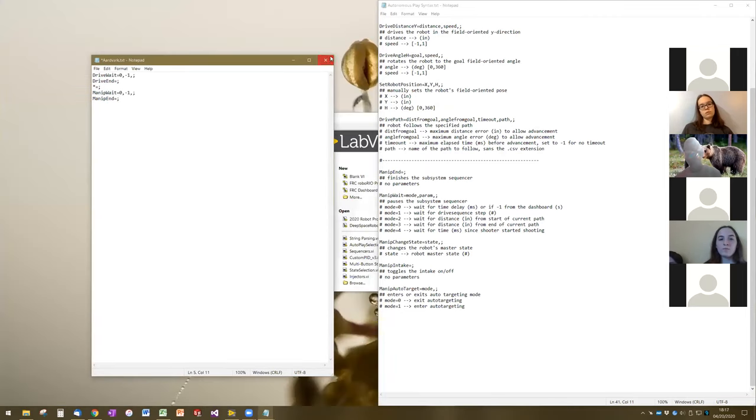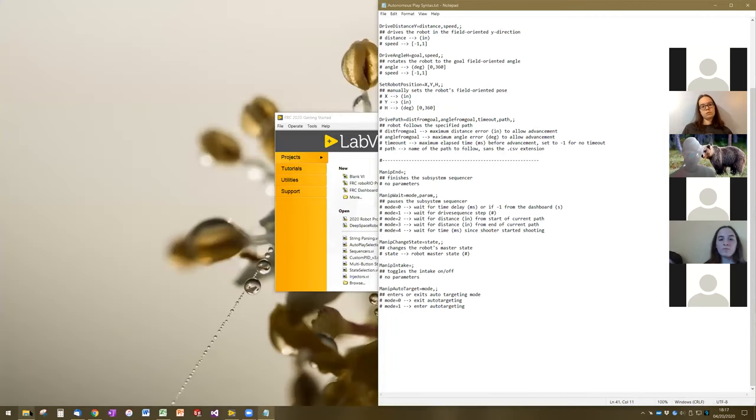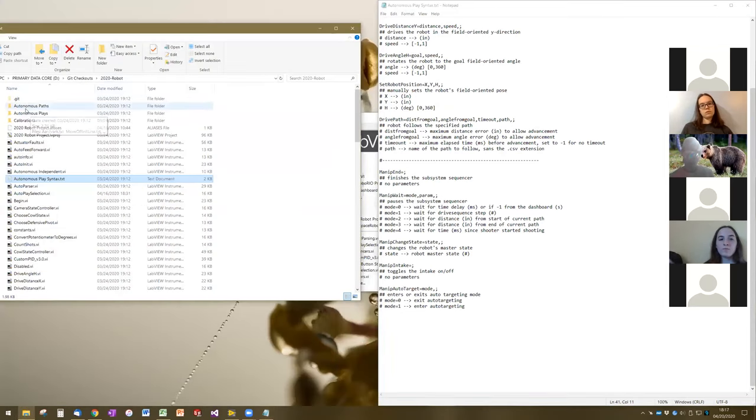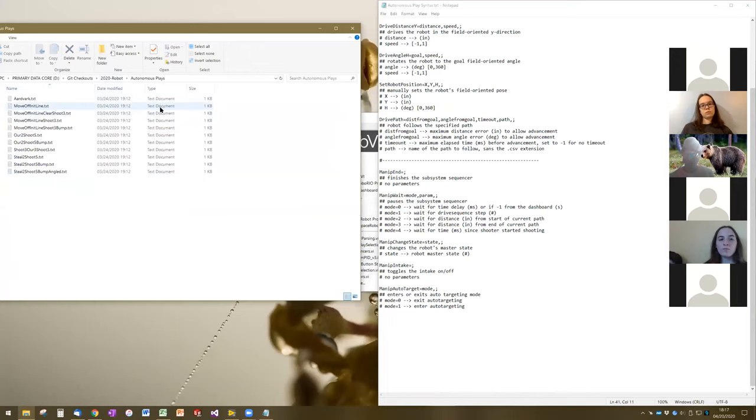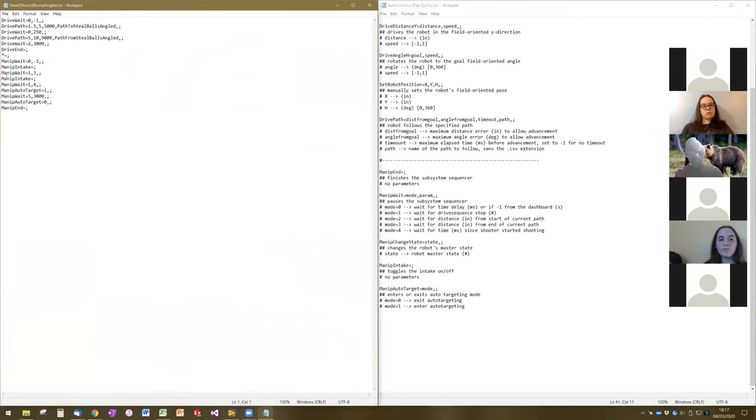Okay. So let's look at a more complicated autonomous mode. Let's look at our fanciest one, or one of our fanciest ones. Let's look at Steel 2, Shoot 5 with an angle. This is the one that we were running in finals at Little Rock.